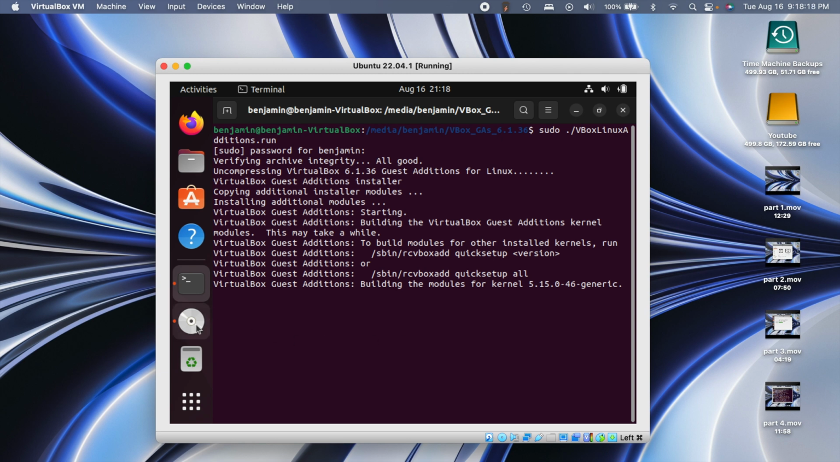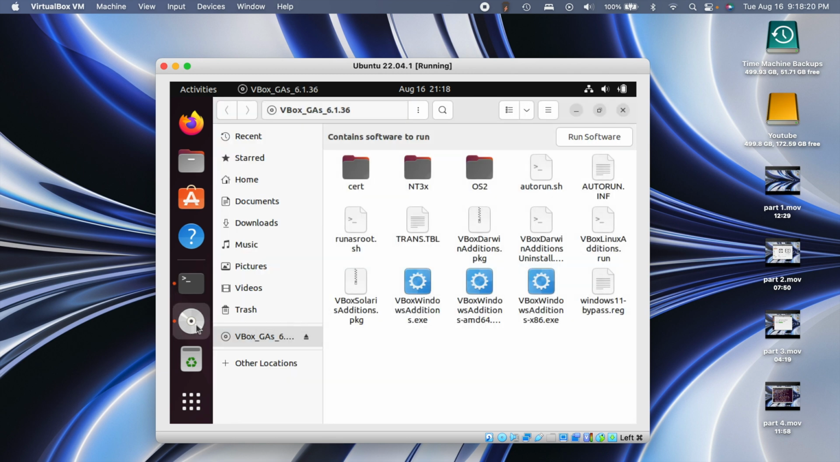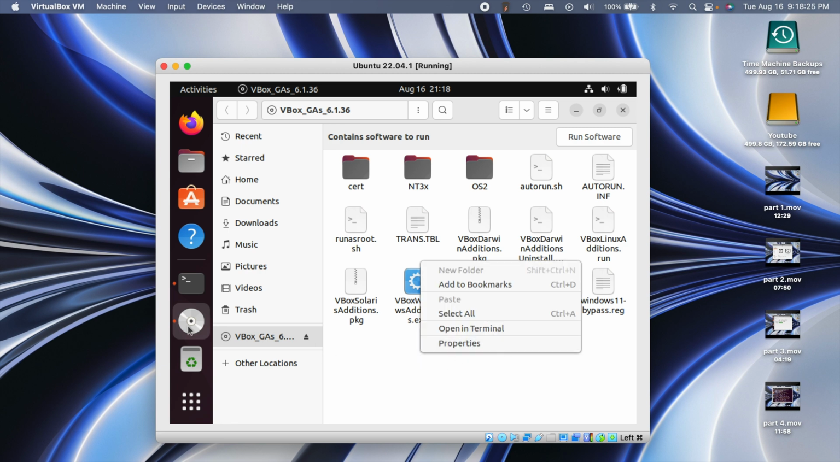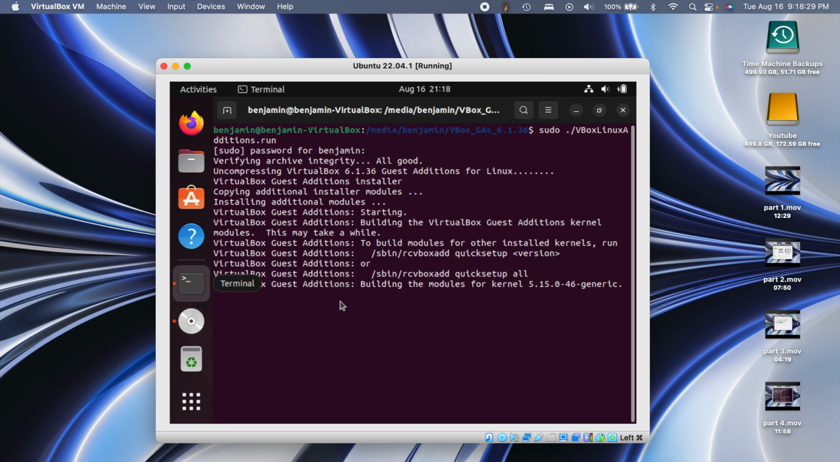So once you insert that Guest Edition CD image, you right click in the window after you click on the disk, and you hit open in terminal. Now when you hit open in terminal, it'll say something like media, your name, VBox Guest Editions. Then you're going to type in this command, sudo ./VBoxLinuxAdditions.run. You'll hit enter, then you'll type in your password, and that's how you install the guest edition.